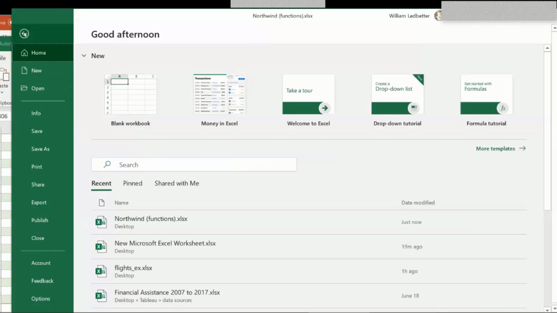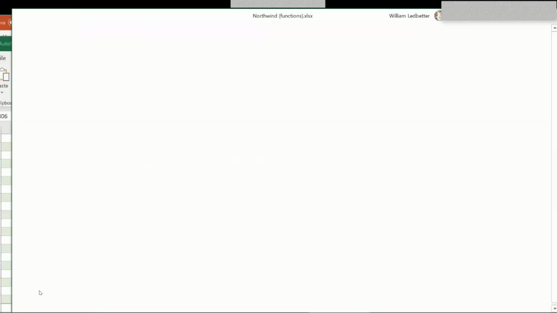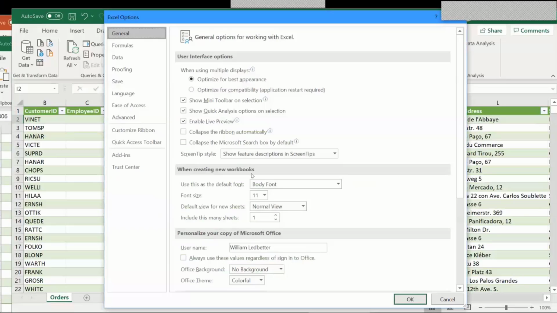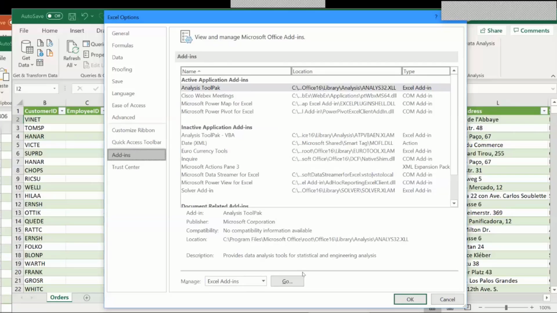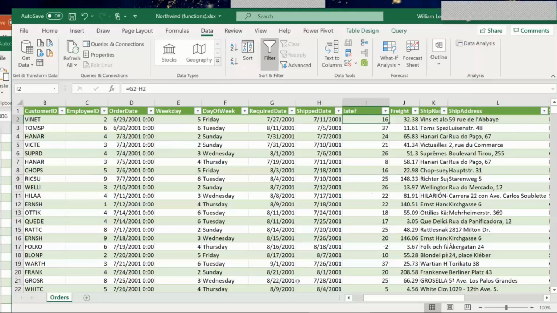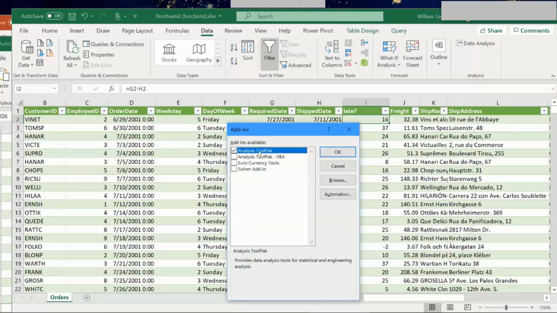But if you don't, you're going to want to go to File and then Options, and then this Add-ins section. Under the add-ins, you're just going to look for the Analysis Tool Pack and check that Analysis Tool Pack. That'll give you the functionality to do the steps that I'm about to do.